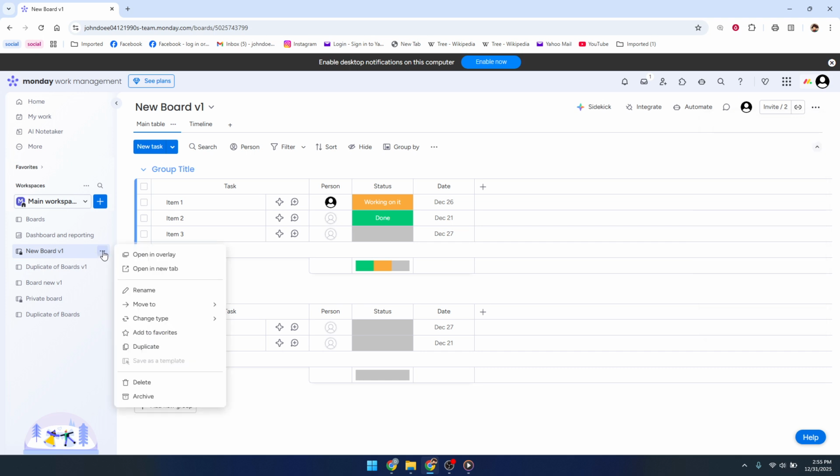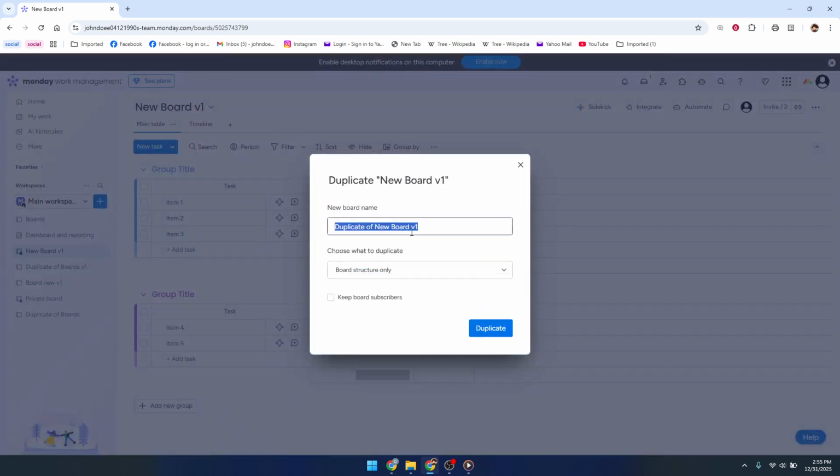From the menu that appears, find and click on the option that says Duplicate Board. Once you select this, Monday.com will open a window or dialog box that asks how exactly you want to copy the board. Here, you'll see different duplication options. You can copy the structure only, which means it will duplicate the columns, groups, automations, and layout, but none of the actual items or data.